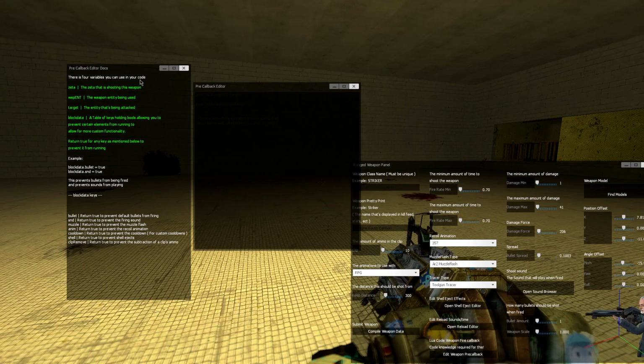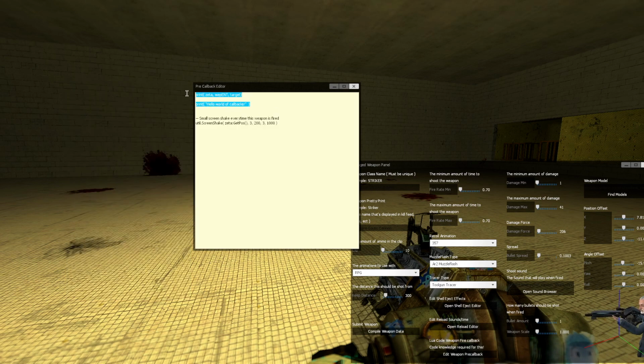But yeah, see, there's 4 variables you can use. Zeta that's shooting this weapon, whoever's shooting this. The weapon entity, which is the entity being used, which would be the gun itself. Target, which is the entity that's being attacked. And block data. This is pretty much a table that allows you to block certain things from running. Like, you can prevent bullets from being fired, you can prevent the sound from being played, all that stuff. See, there's an example here, blockData.bullet equal true. BlockData.snd equal true. When you return true for each individual key here, you block them. And I'll show it in a second. I'm gonna get rid of these.